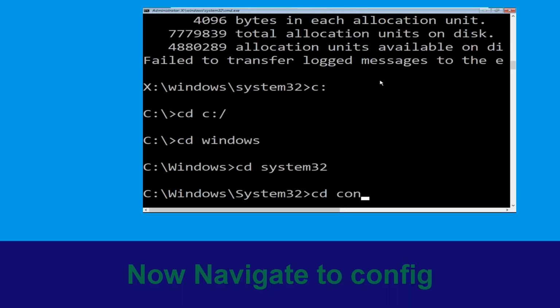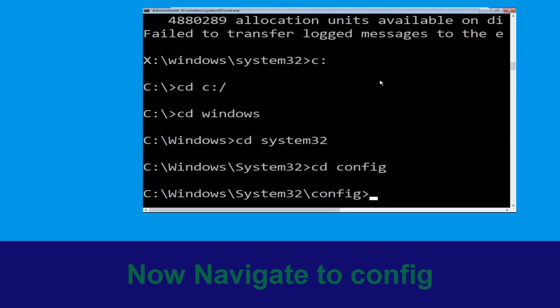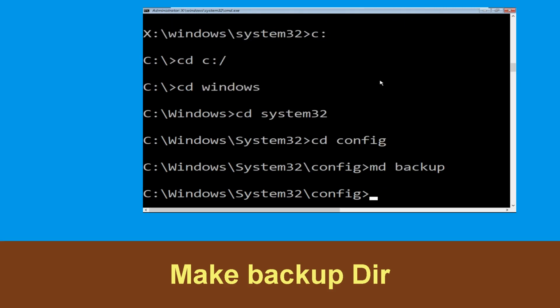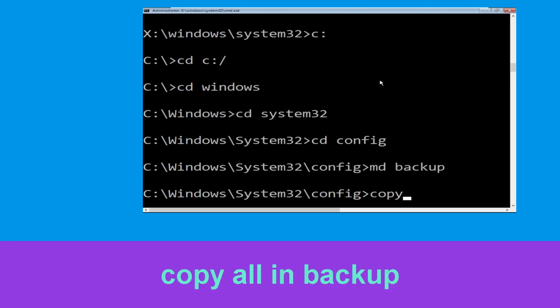Now type cd config and simply press enter to execute this command. Now type md backup and simply hit enter. Now type copy * backup and hit enter.